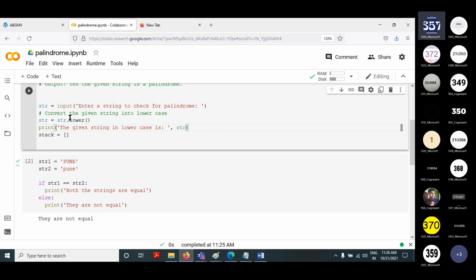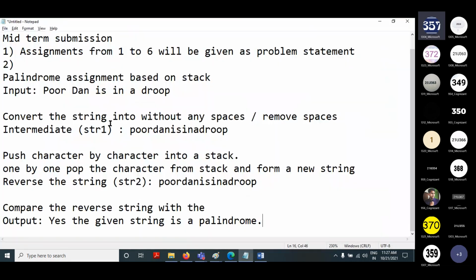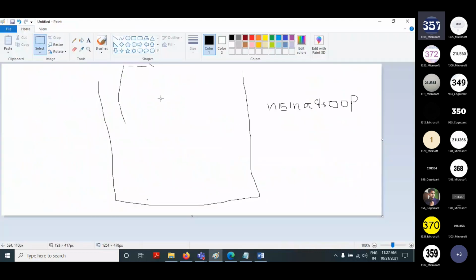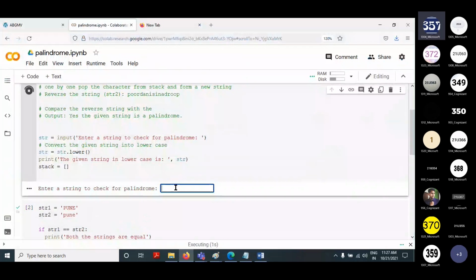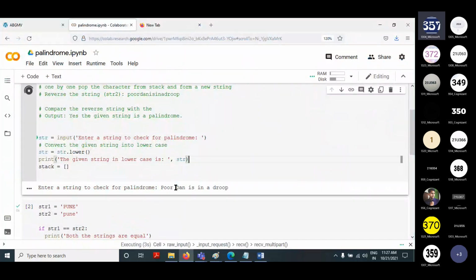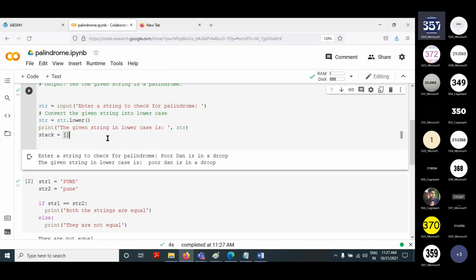Stack will be initially empty. First of all we'll see whether we are correct or not, and we will give the input. Let us take this input. Let us run it. So it is all converted into lowercase. Now we will have a stack. Right now the stack is empty, nothing is in the stack.